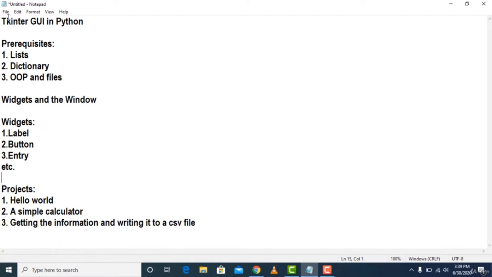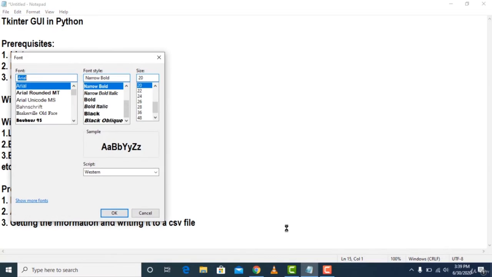So how do you design your own graphical user interface? We are going to design a graphical user interface like this. I hope I made it clear.